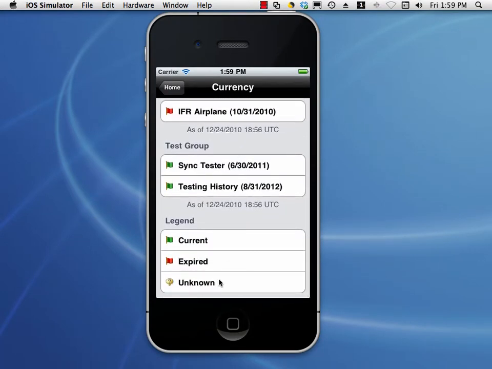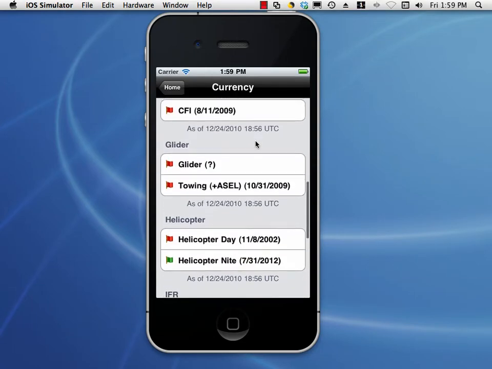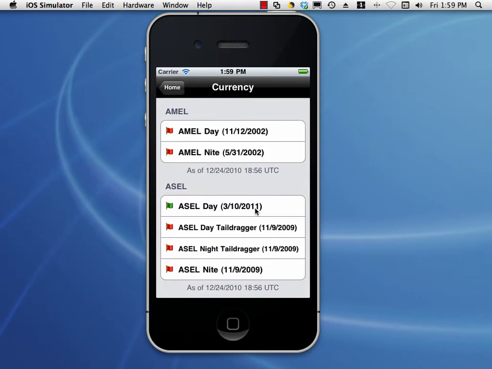And then there is also a third flag option, which is a yellow question mark, which is when the device cannot determine the currency status. This is typically caused by a different date format on your PC versus your device. For example, if your PC is set to a Norway date and time setting and your device is set to a US English date and time setting, those formats will have a mismatch, and the device will not properly determine the status. So it will show you a yellow question mark. So do keep your device and your PC using the same regional settings, and you won't have a problem.